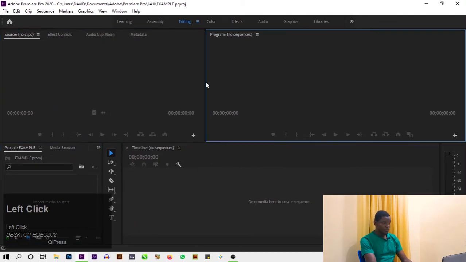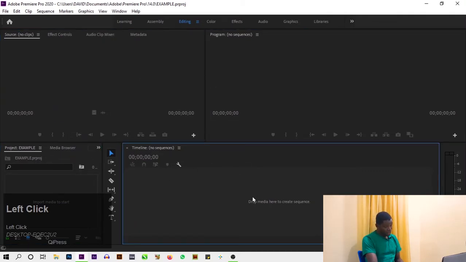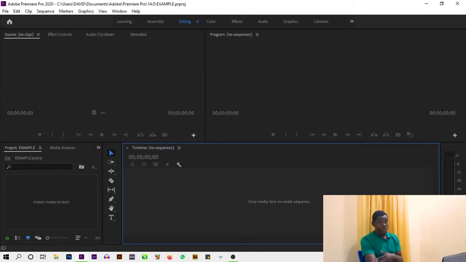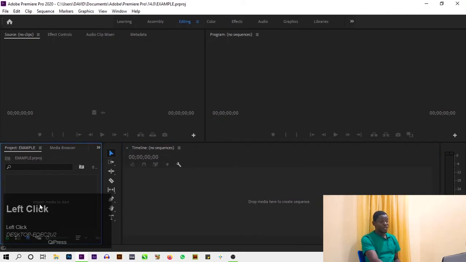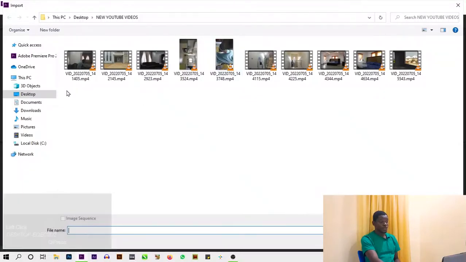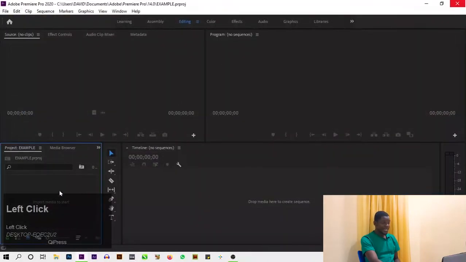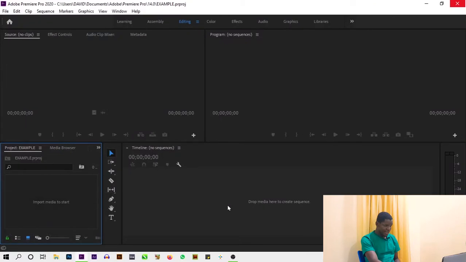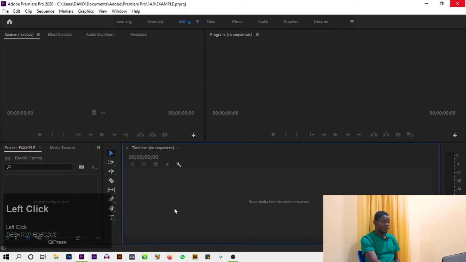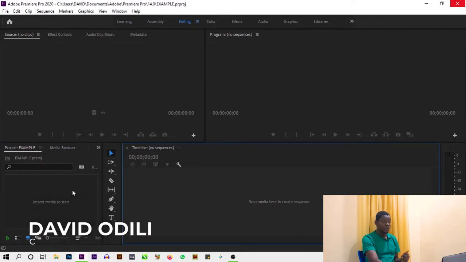So the timeline panel is where you drop your media, the things you want to edit: your videos, your pictures, your audio. This is where you drop them, where you want to edit them. And your project panel is where you import your media. As I click here, this import media to start, it just opened where I will import my media. So you can just click on it to import. This is where you import your media and you can sort out your things.